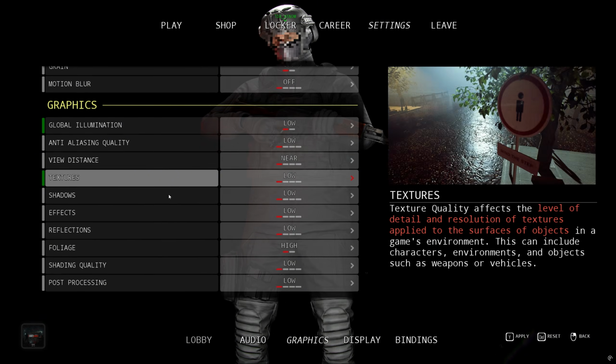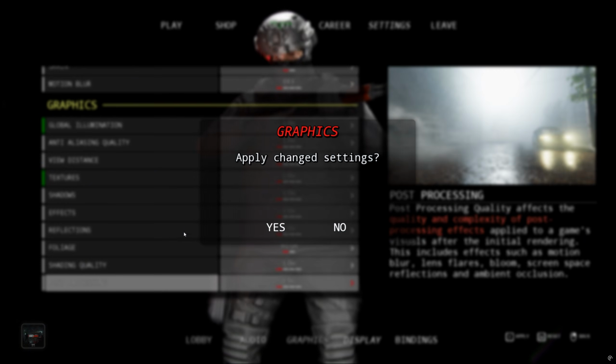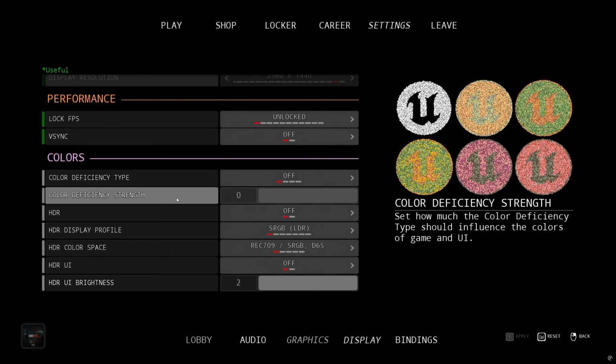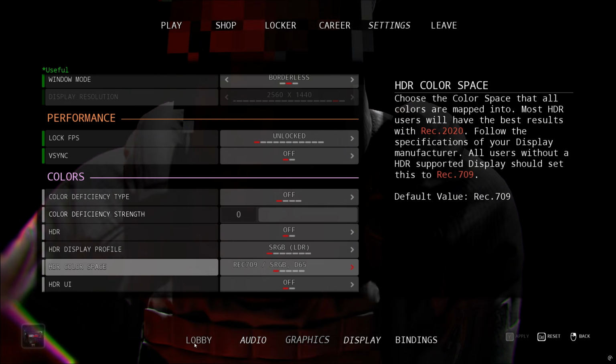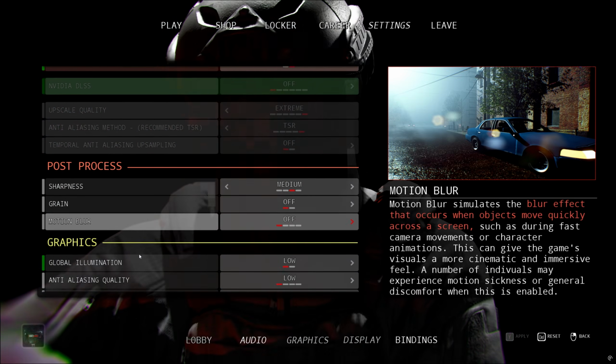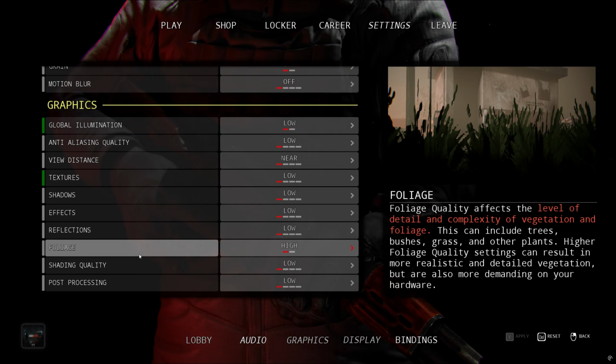For camera shake, open the gameplay or camera settings and reduce the shake intensity. If there is no option in the menu, you may need to edit the game's configuration files to disable it manually. After changing these settings, restart the game so the changes fully apply.